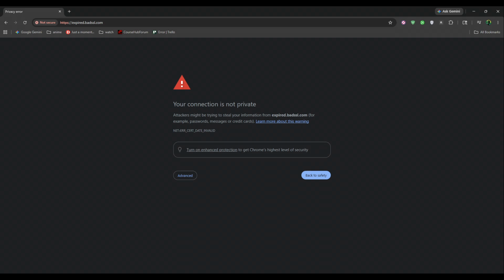If Google Chrome is blocking your access to a website with an SSL certificate error, it means the browser cannot verify the site's security identity. I will show you exactly how to safely bypass this connection warning right now.